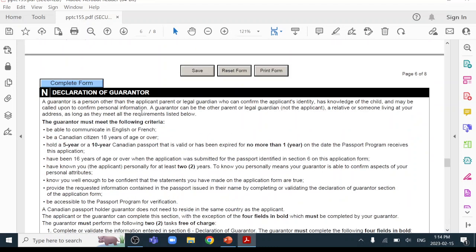And here a guarantor can be the other parent or legal guardian, or a relative or someone living at your address, as long as they meet all the requirements listed below. Let's say the kid's mom is the applicant, and the daddy is a Canadian citizen, so he can be the guarantor. If the daddy is not a Canadian citizen, then you need to find another person, friends or relatives who meet these requirements.